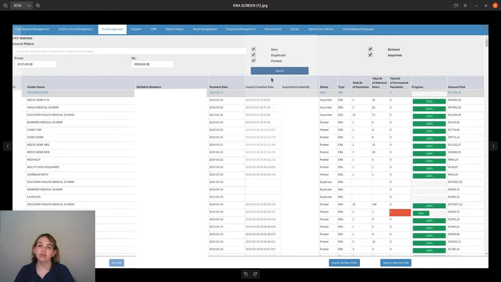And then what you do from there is you say import, or you can say import all new ERAs, or otherwise import selected ERAs, and then you can select the ERAs that you're going to import. Please remember never to post an ERA if you did not see the money in your bank account. Okay, you do not post it when it comes in. You only wait until the money is in your bank account and then you post your ERAs. So you work from here, you say import selected ERA, then I just want to show you.